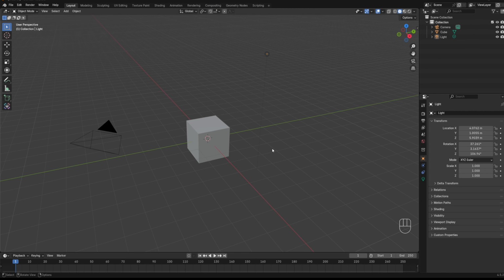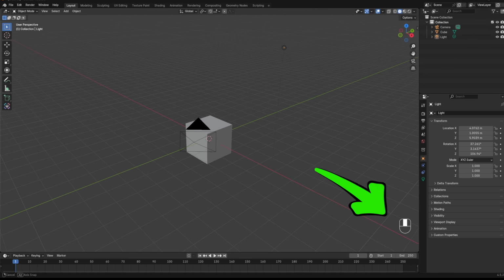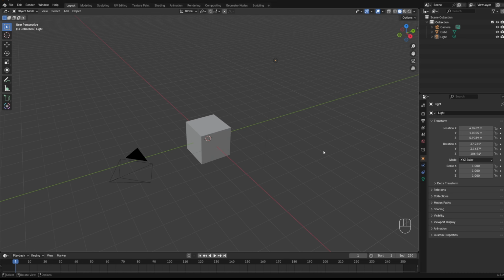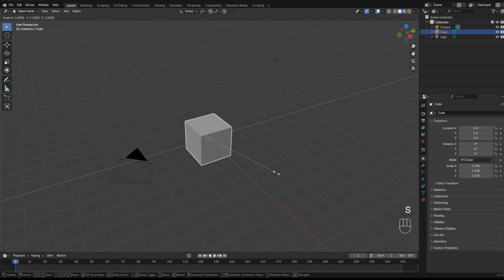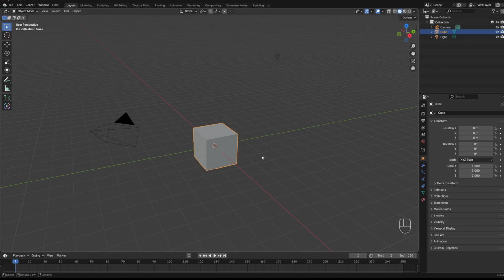Let's start with a new scene. And as always, in the right corner, you will see everything that I'm clicking. You can see the mouse is doing things. And if I do scale, you can see I'm pressing S. So everything you can check out there.